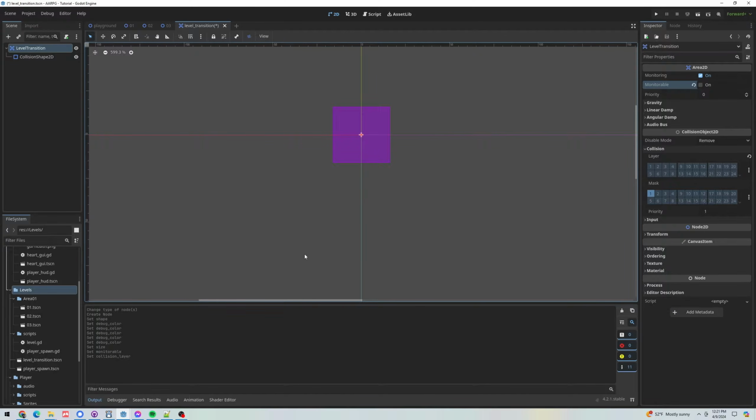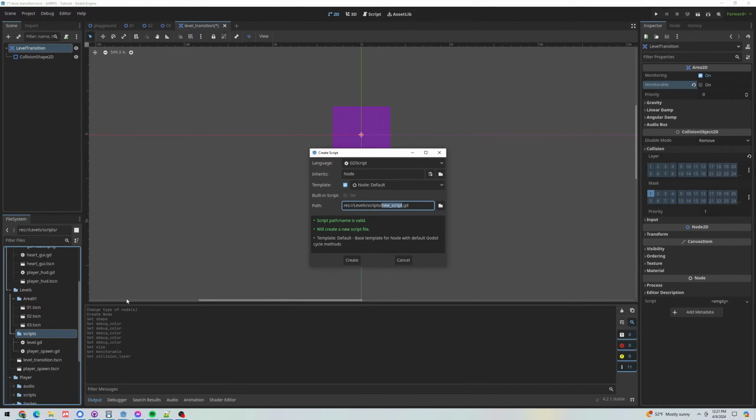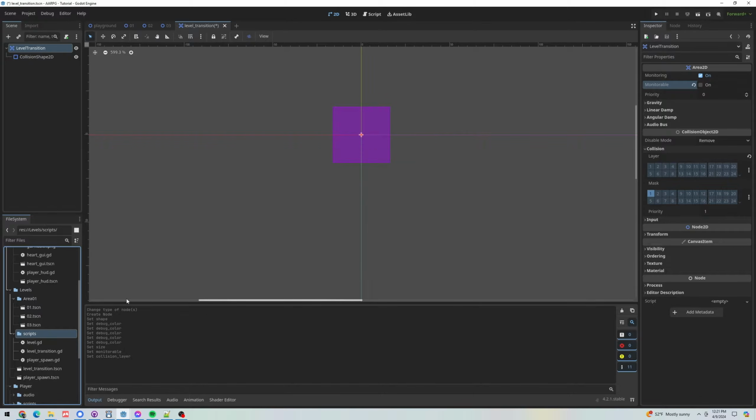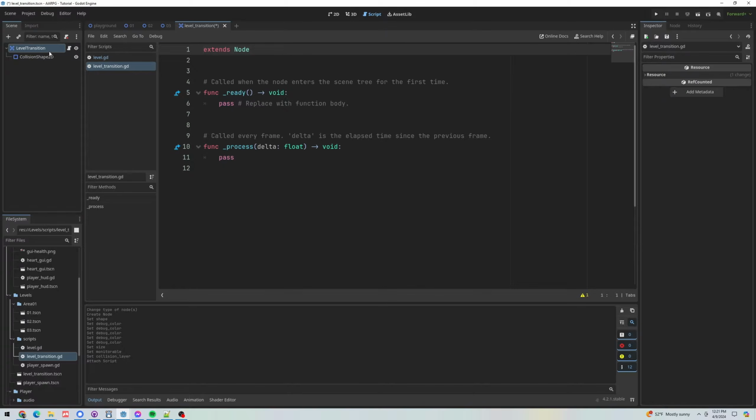Of course, we're going to need a script because that's where all the magic is going to happen. So in our levels scripts folder, I'm going to create a new script and we'll call it level_transition as well. I'm going to drag that onto my root node. Let's give it a class name of LevelTransition, and this should extend Area2D.